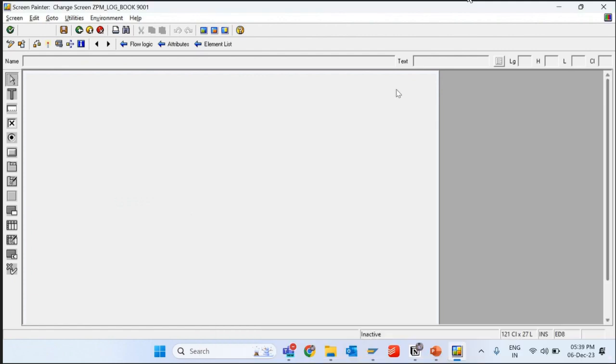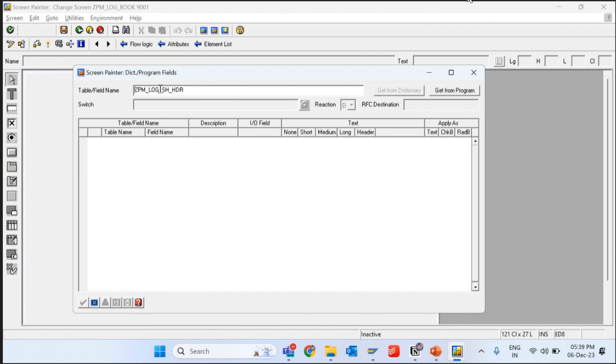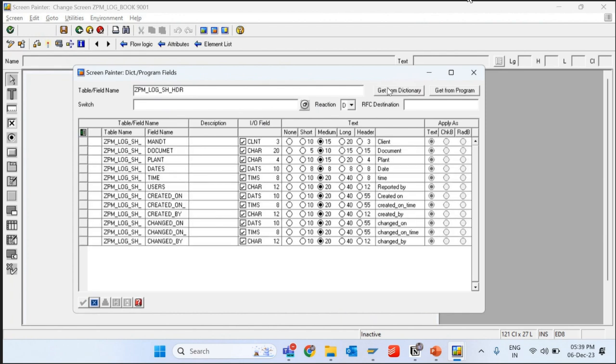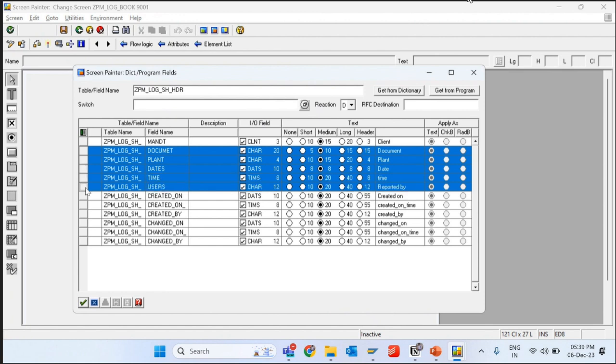So click on this. It will give you this pop-up. Give the table name. Hit enter. Okay. Get from dictionary, and whatever field I need, I can select here. Okay, I don't need this field, created on, created by.